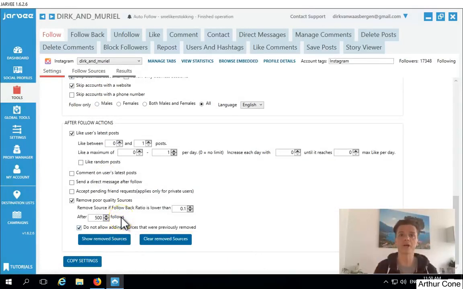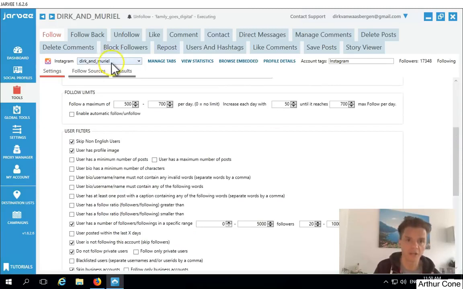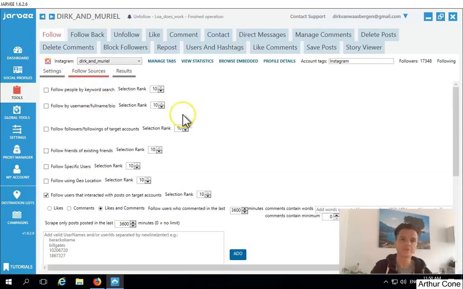So boom, all your accounts in one setting have all these settings, and maybe you have 2 older accounts. Okay, then you go to that specific account, you click here, and then maybe you increase the numbers or lower the numbers for that specific account. Let's go to follow sources.